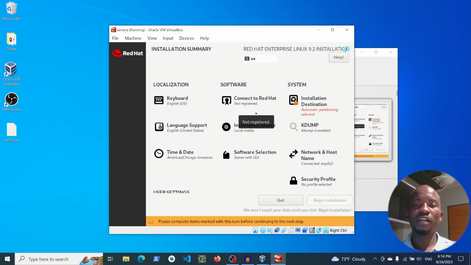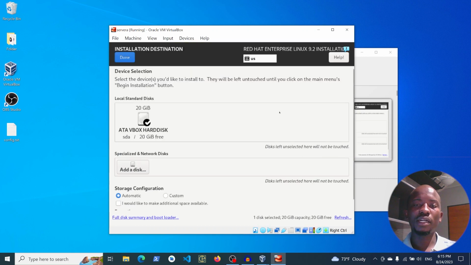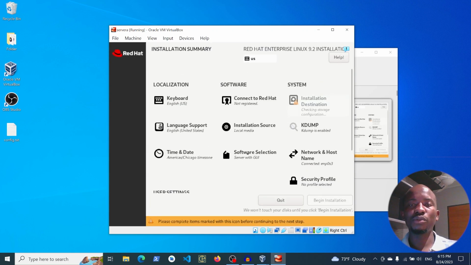And here we have those settings I was talking about. There are keyboards here, connected to Red Hat. If you have an account at Red Hat and you want to register this OS, you can do it here. Install source is the media where your image of the OS is stored. Install destination is where, if you have many disk drives, you can select from the list the one which you want to use to store your OS.